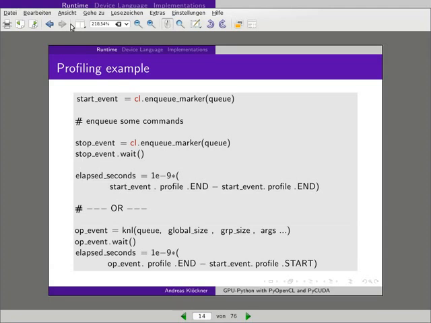On the other hand, if you just want to time a single kernel, it becomes much simpler because you get an event right out of that. You wait for that to happen, and you can just get the difference between start and end for that single kernel. To me that's almost sufficient to get an idea of where I'm spending my time.